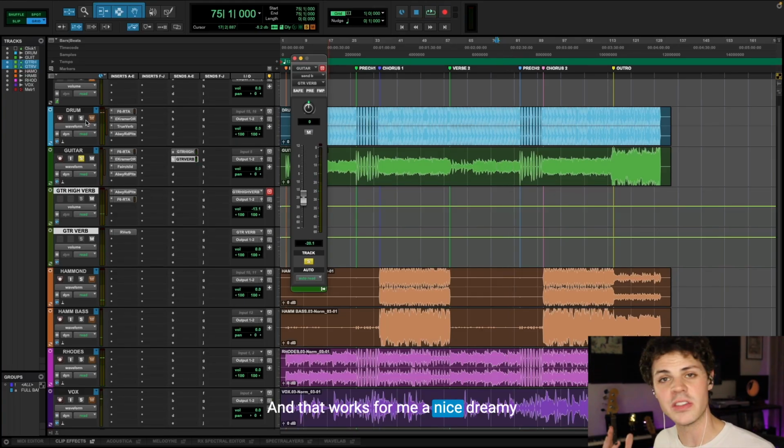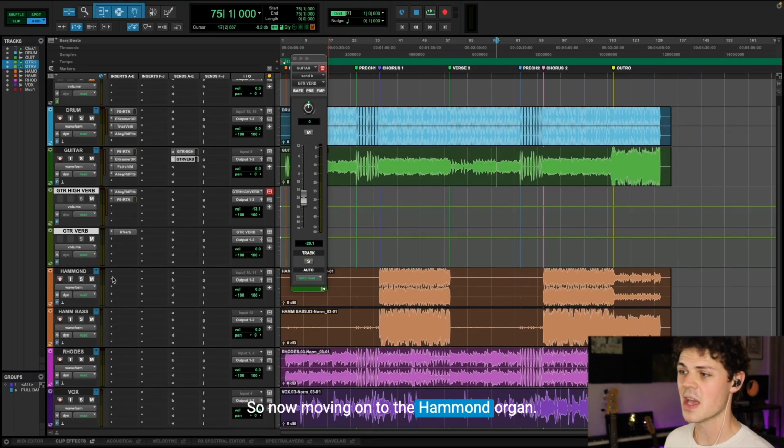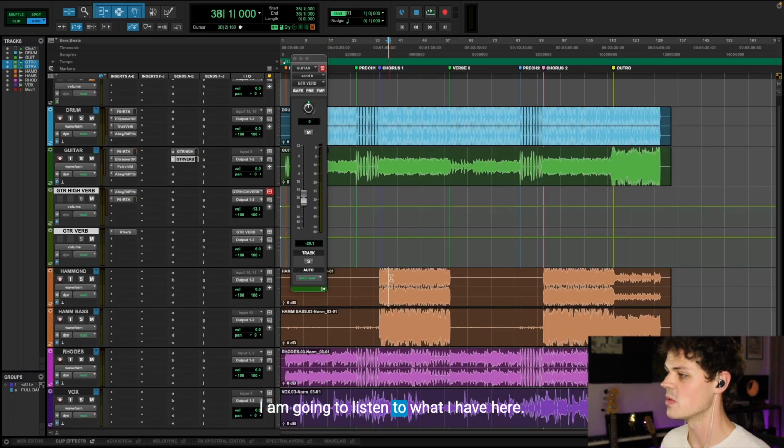And that works for me. A nice, dreamy, ethereal guitar to go with the ethereal drums. So now moving on to the Hammond organ, I am going to listen to what I have here.